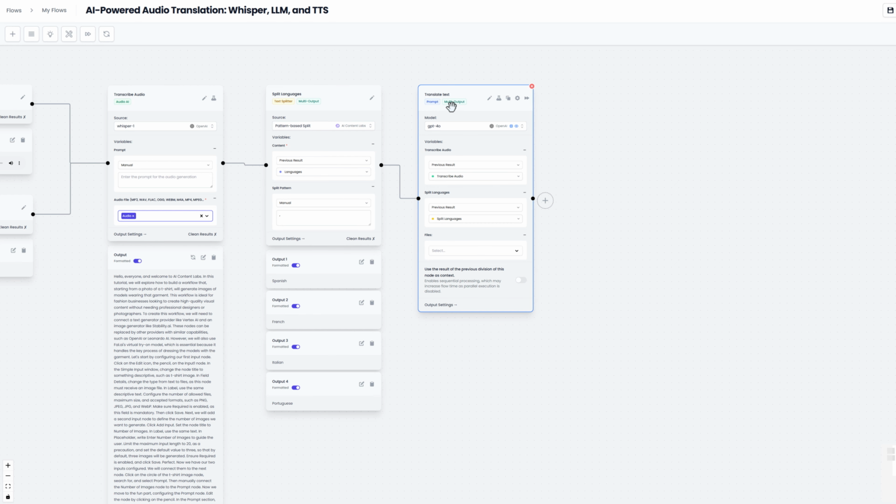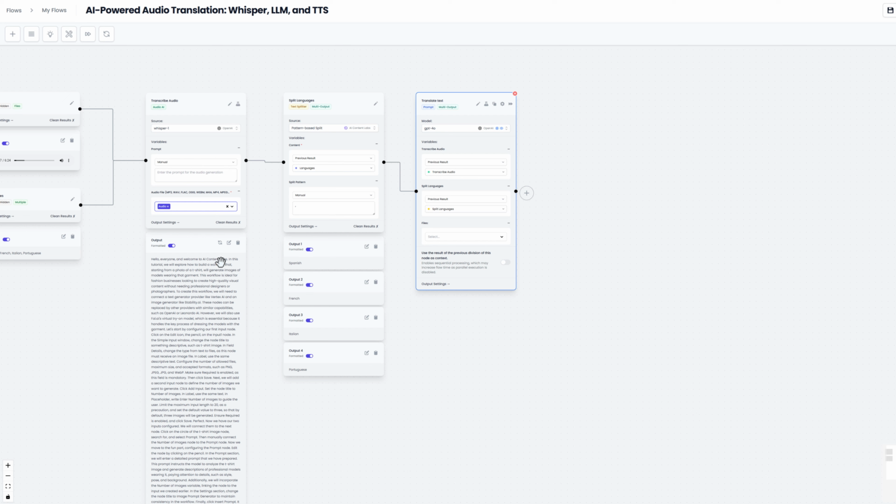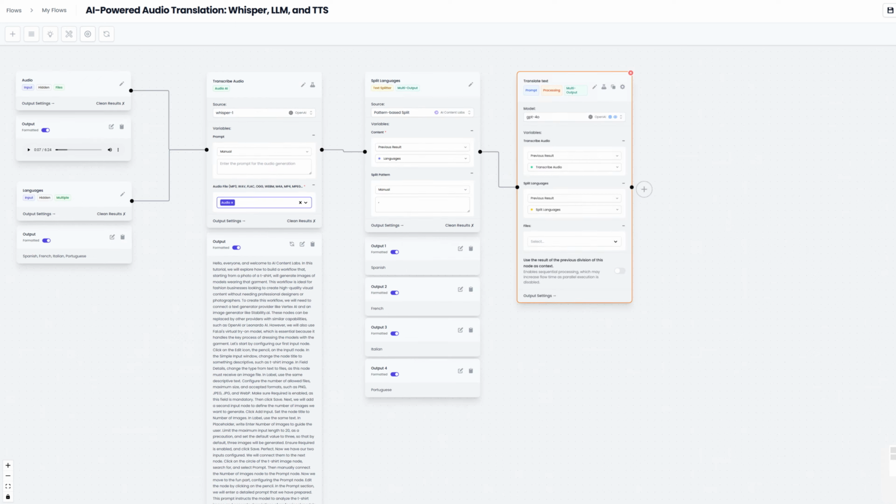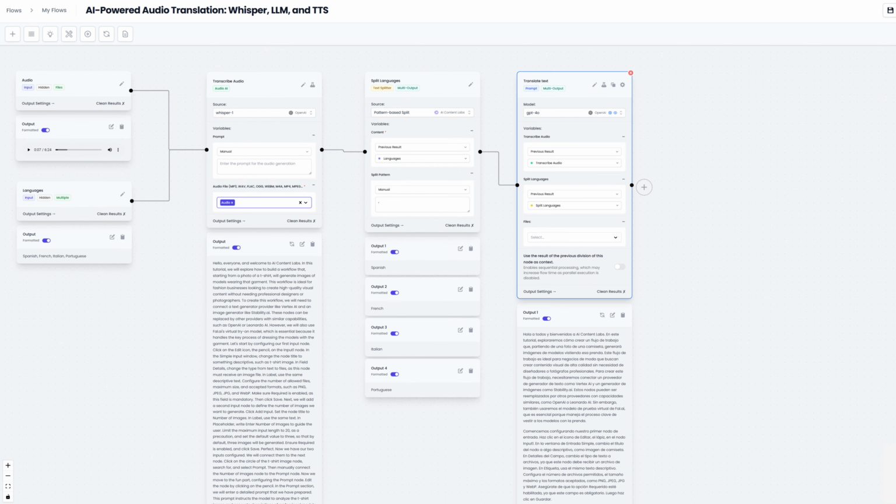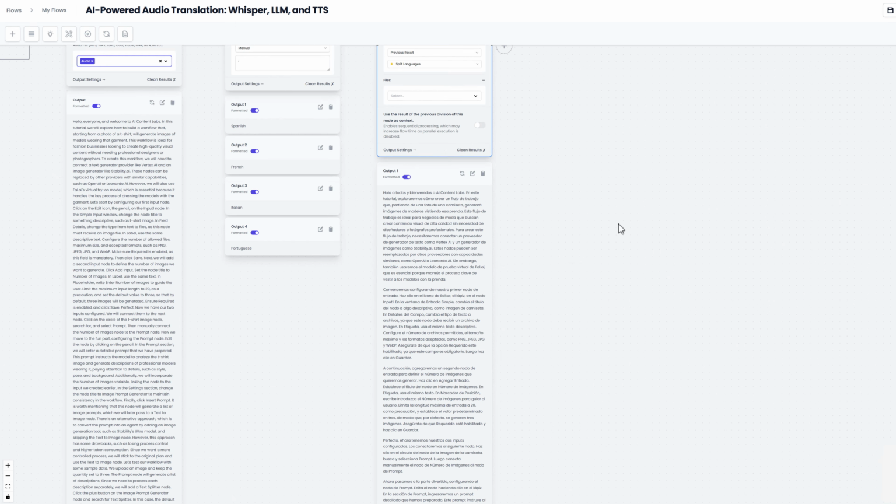Since this node is linked to another with multiple outputs, the multi-output tag will appear in green at the top. We will execute this node to obtain the translations. Once the translations are ready, we will see 4 results, one for each language.